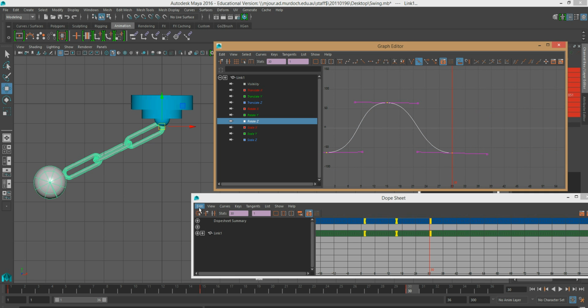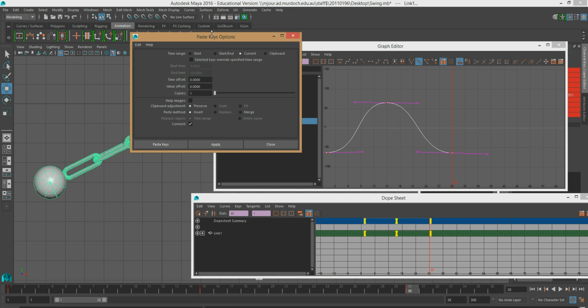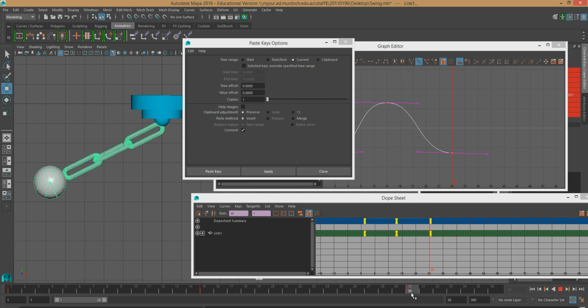Okay, first off, go into edit in the dope sheet, and then instead of hitting paste, go over here to the menu box and select it, and that will bring up the key paste options. At the moment it should be set to current, which means that whatever frame I'm currently on in the timeline, it's going to paste it to that frame. You don't want start, end or clipboard, you want current. The other thing which is interesting is that at the moment this is on connect. So it's preserving the animation, it's inserting, and it's connecting.